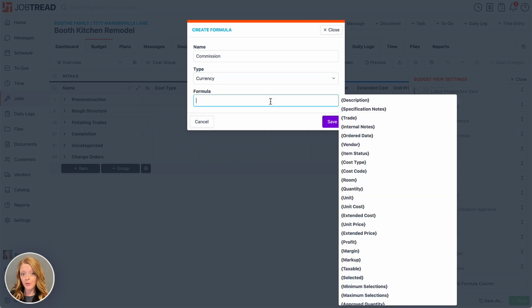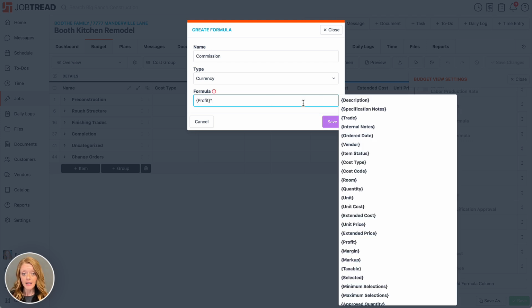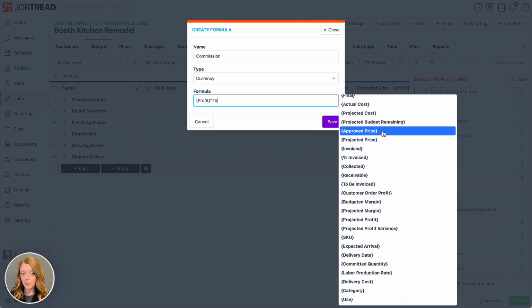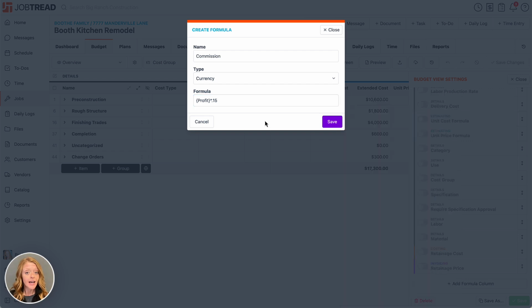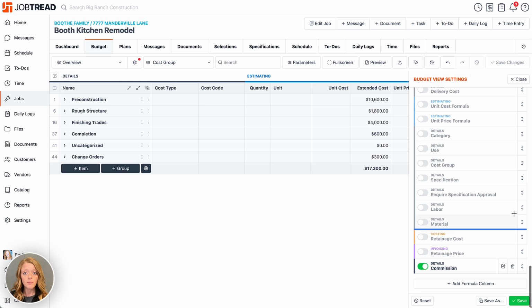Now we can build out the formula. Let's reference the profit for each item, multiplied by the commission percentage of the profit. We'll do 15%. Now this is a helpful formula when we're building our estimate. However, if we're tracking commission later in the project, after the estimating phase, we would want to reference the projected profit from this job.